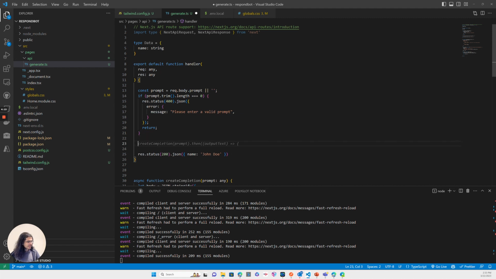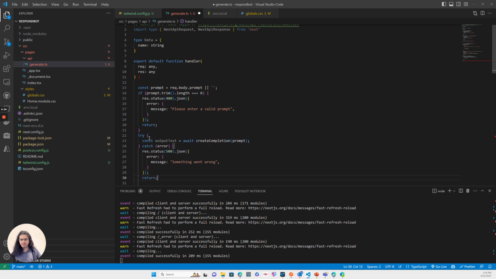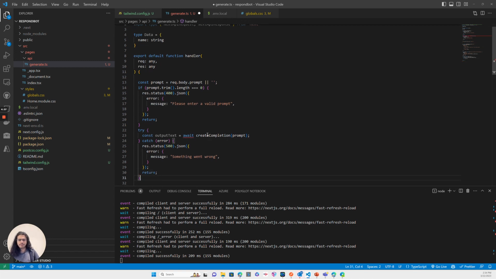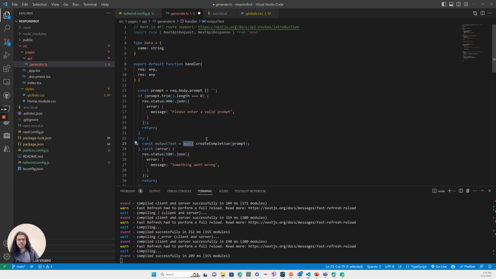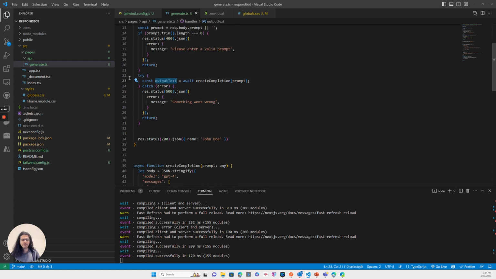Now, if that's not the case, we want to start doing a try catch, and it already knows what I need to write. Let me just add the catch error. Again, this is Copilot really helping me write most of the work. Here, it's telling me that this is an await, and hence I need an async function. So let's just make our function async. And there we have it. We have our create completion.